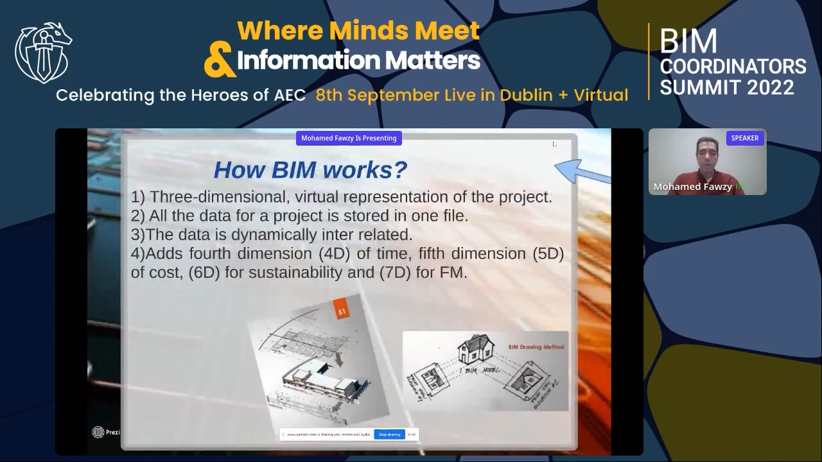While in BIM, the work goes in a different way. It is a 3D model with an accurate representation of the project and how it will look in real life. Most of the project data are located in one file and are dynamically linked with other sources of data. So when you make a change in one document, it will be reflected in all the other documents.